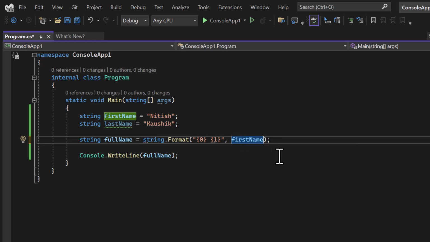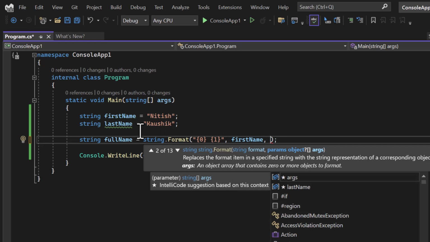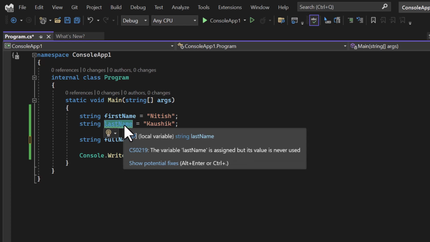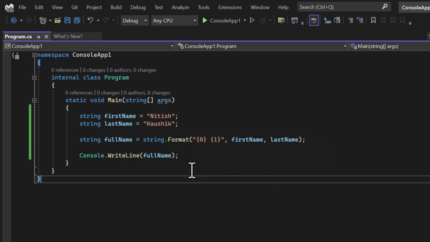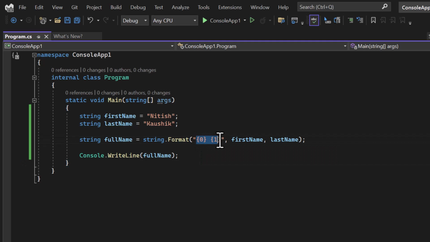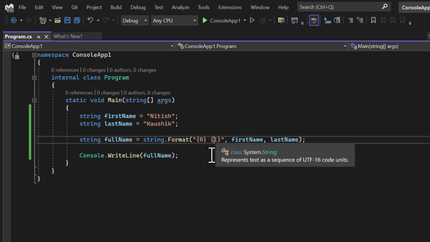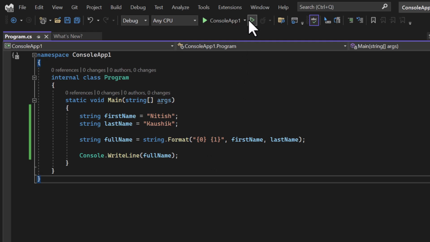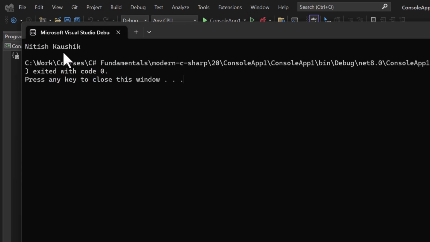We also have this 1. Let's put one more comma, and over here I can use this last name. So what we are doing is basically applying the formatting method, and this is how we are formatting this string. We are having these two things dynamically, and here we are using one space. Let's run this application this time. You can see we are getting a proper formatted output in this output window.